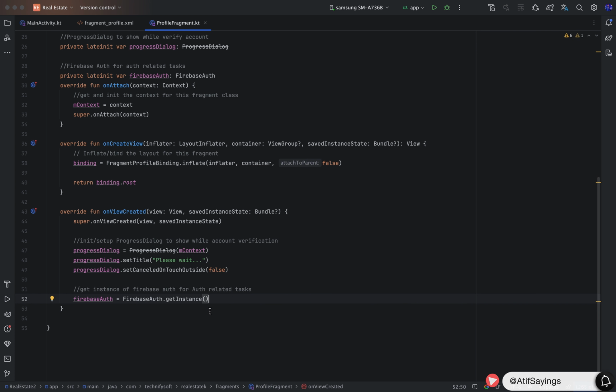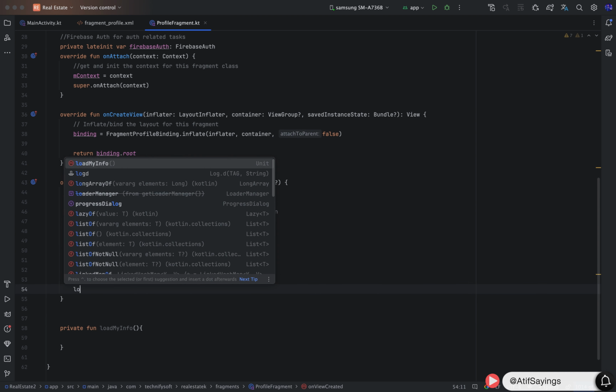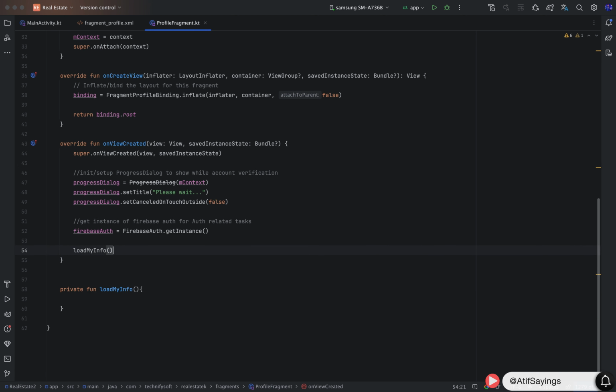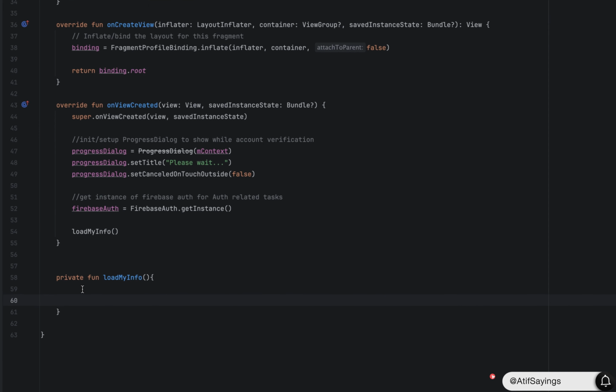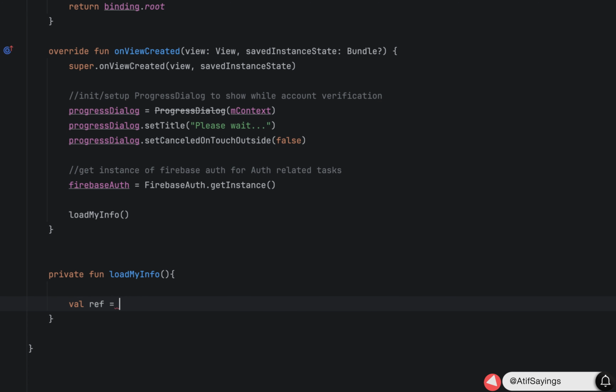Now we will get the profile information of the logged-in user from Firebase Realtime Database, and we will do it in a separate function, a private function, and the name of the function will be loadMyInfo. After creating this function, make sure to call it after the initialization of FirebaseAuth. After calling the loadMyInfo function, come again to the loadMyInfo function and create the reference of the path from where we get the information of the user.